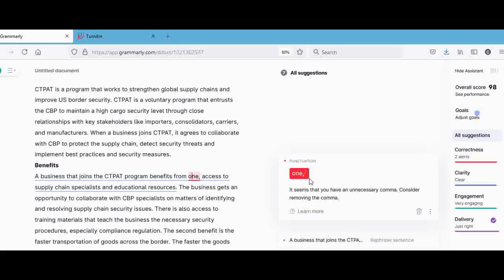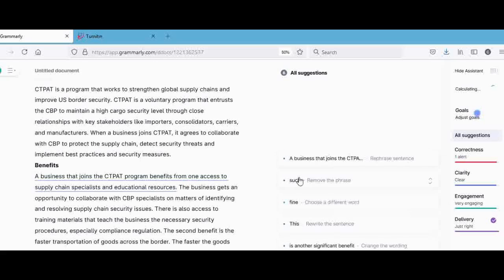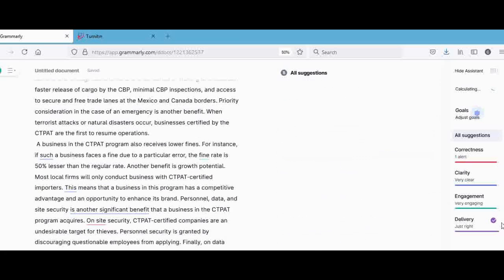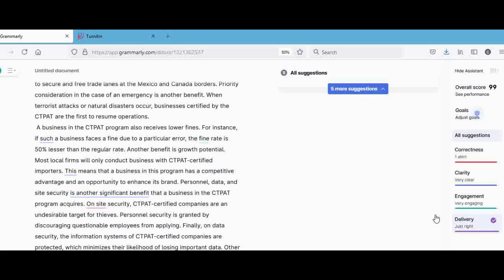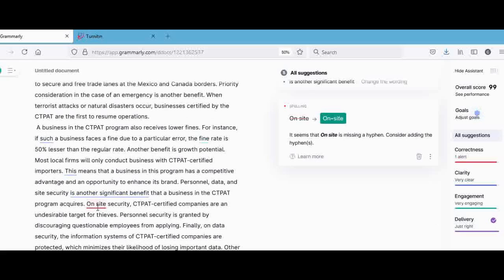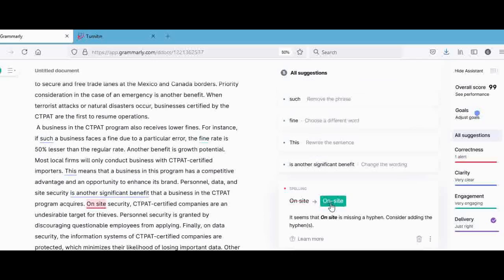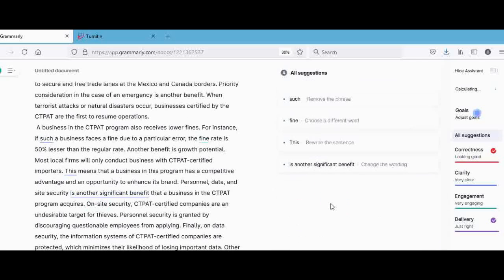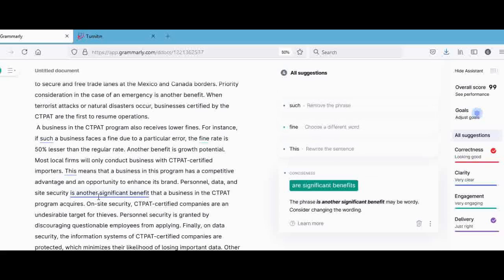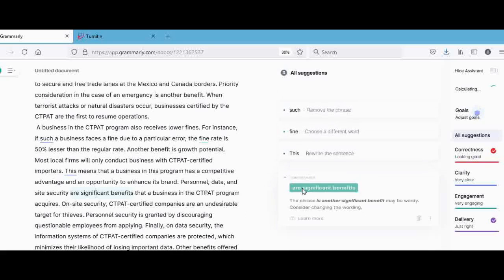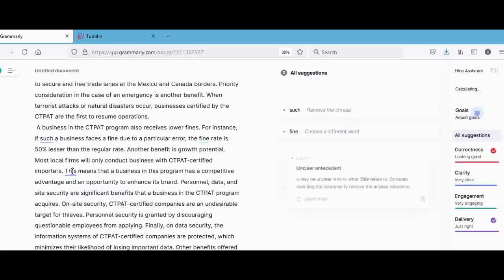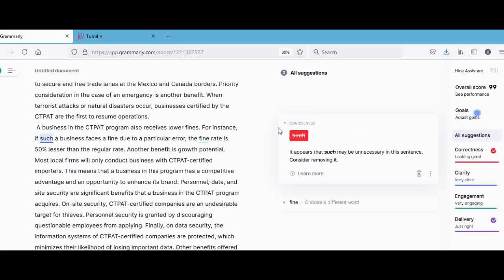So wrong punctuation, correct that one. Then let's keep going. I have one more alert. So there's "on-site". It's supposed to be with a dash. Looking good. Let's see, guys. You see what I'm doing? If you don't feel like changing, you just use the bin icon.